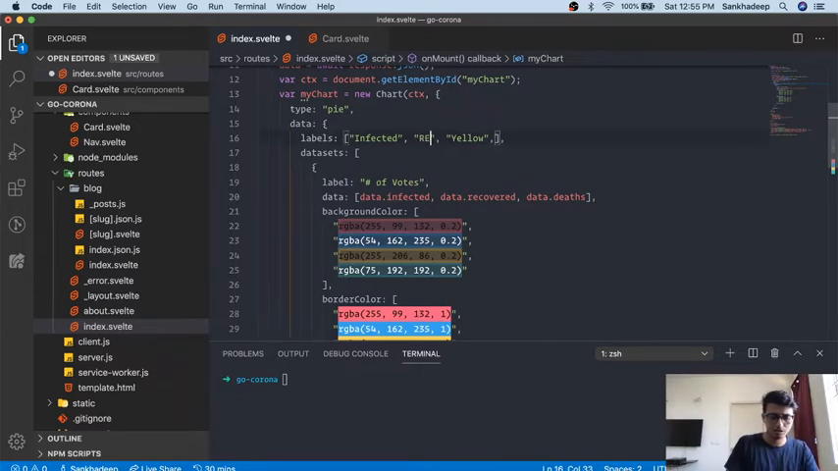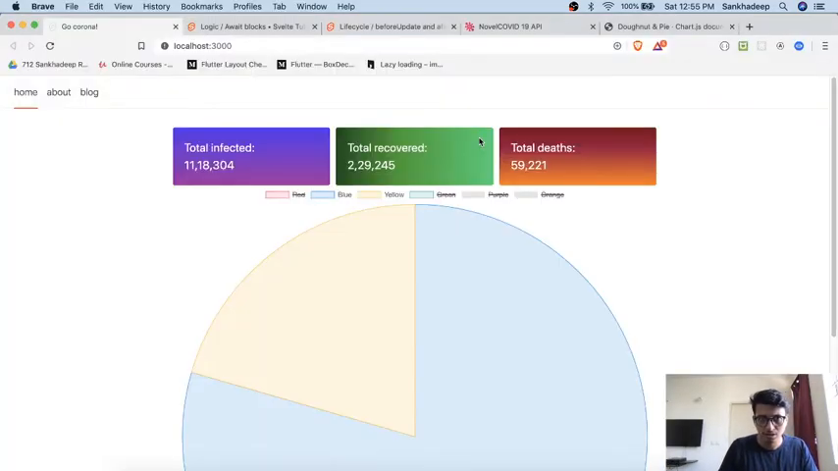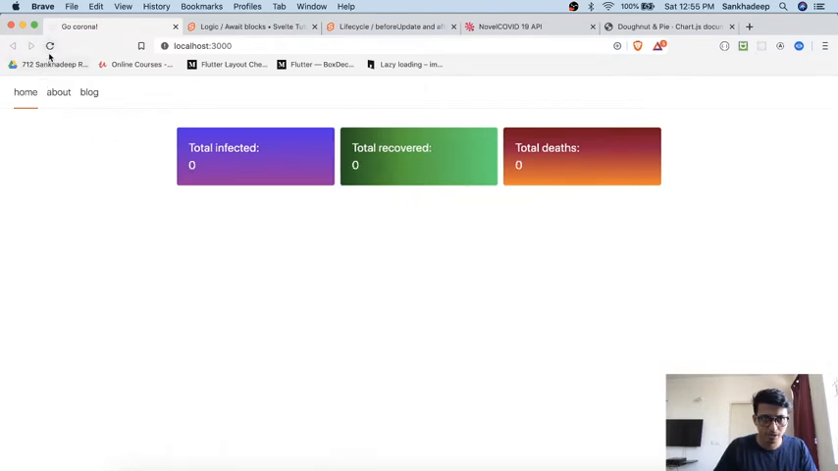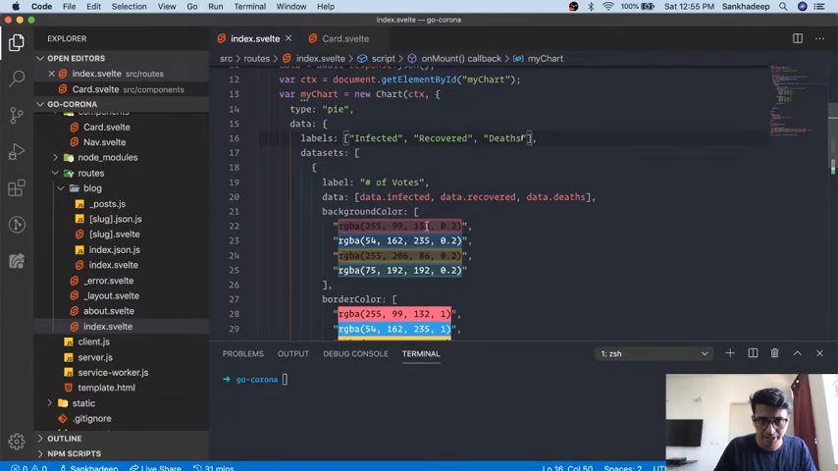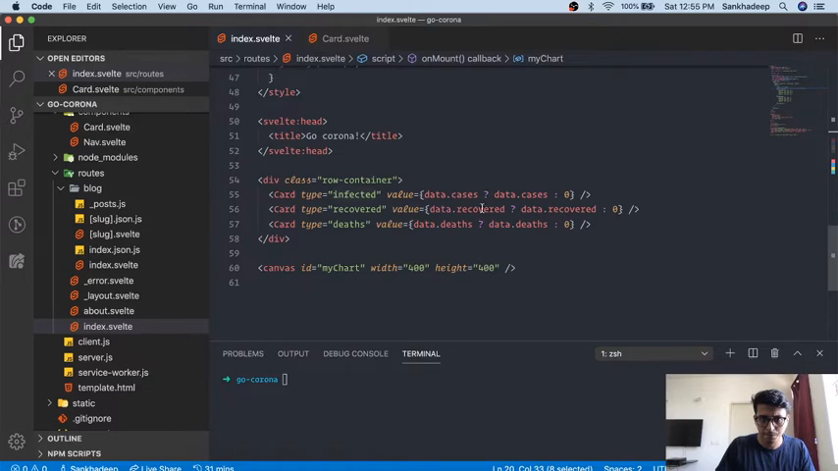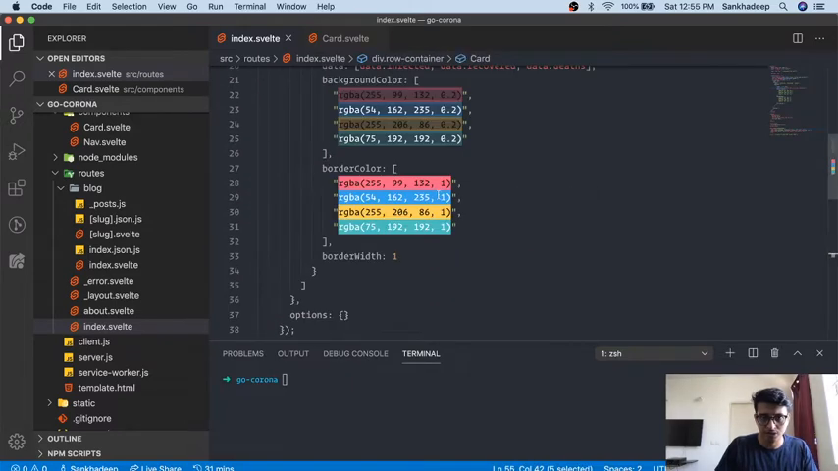Infected, this one will be recovered, and this one will be deaths. Make any better? Okay, for some reason it's not getting the infected data. Why is that so? Oh, it's cases, of course, and it's not infected.